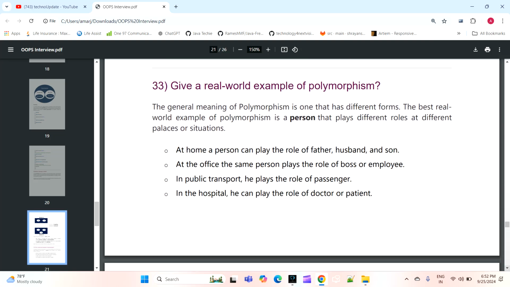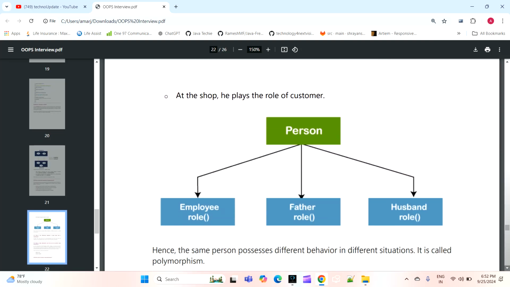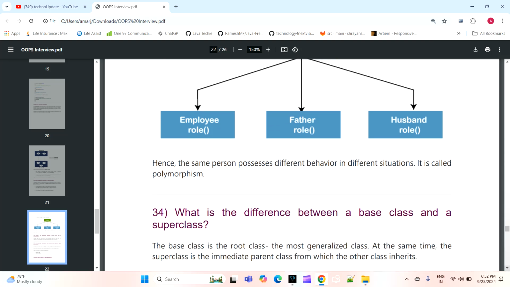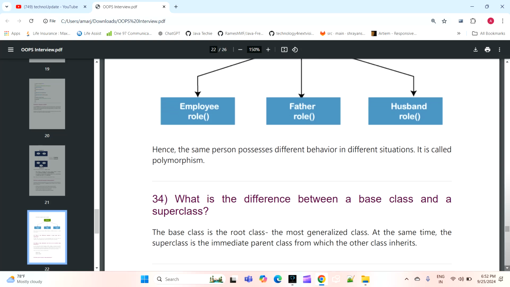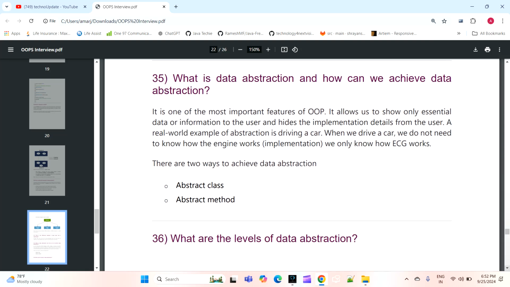Now the next question is, give a real world example of polymorphism. When to use polymorphism, and real world examples where you implemented it in your project. A person has an employee role, father's role, husband's role, and the same person shows different behavior in different situations. It is called polymorphism: one name, different forms. The next question is, what is the difference between a base class and a super class? When to go for the base class, when to create a super class?